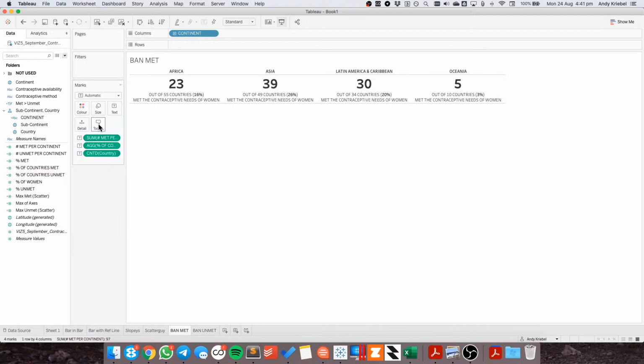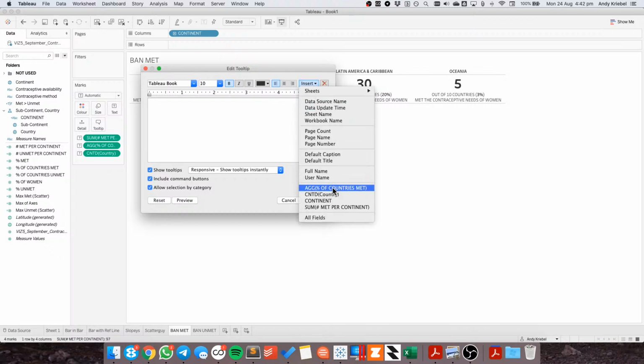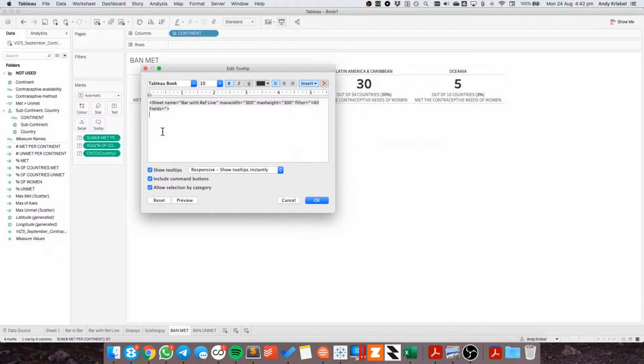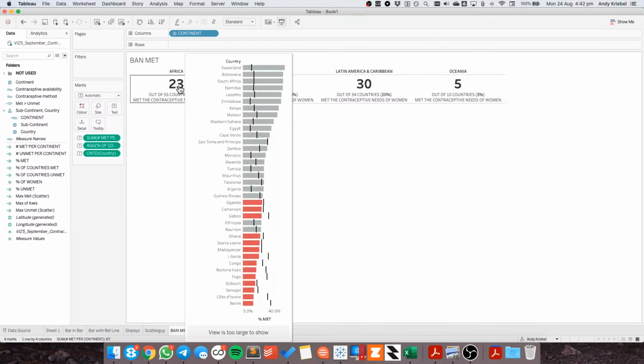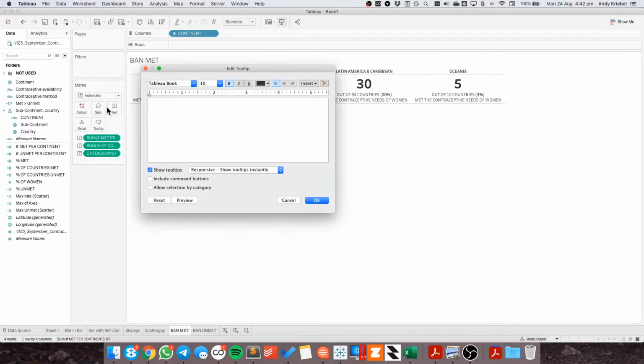But what I could do is in my tooltip. I don't need any of this in the tooltip, so I could just insert my sheet bar with reference line. I generally hate this, but let's make it like 300 wide, I don't know, 800 tall. I don't have any idea what that's going to do. Viz is too large to show. Okay, so that means I probably shouldn't use it. So tooltip, delete that, check.